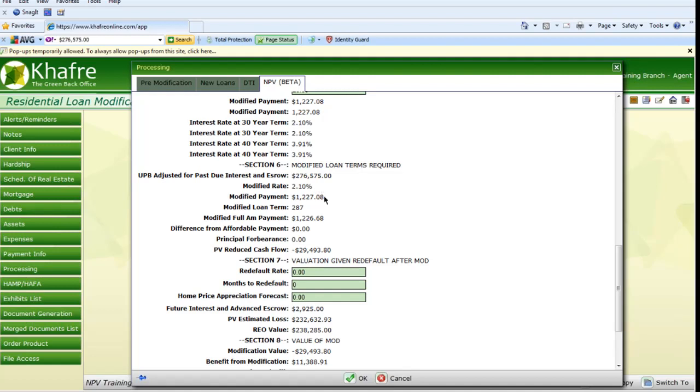Modified payment is going to be $1,227.08. They're going to modify the loan term to 287 months, so they're going to change the loan term by a few months as well. Give you the full payment amount, and from the bank standpoint, they're going to have a reduced cash flow on this property of $29,495.